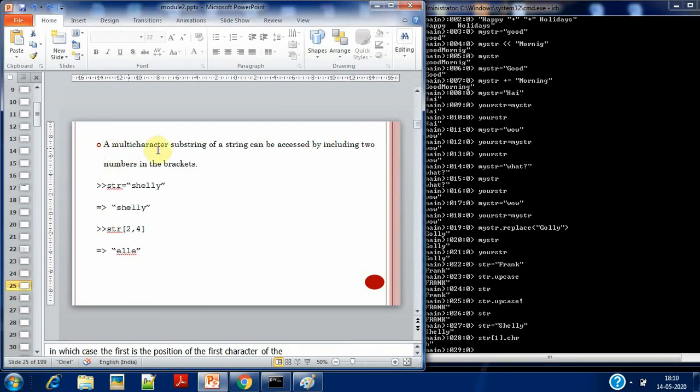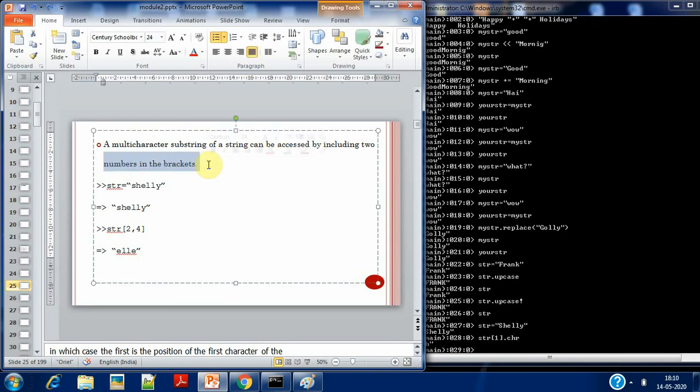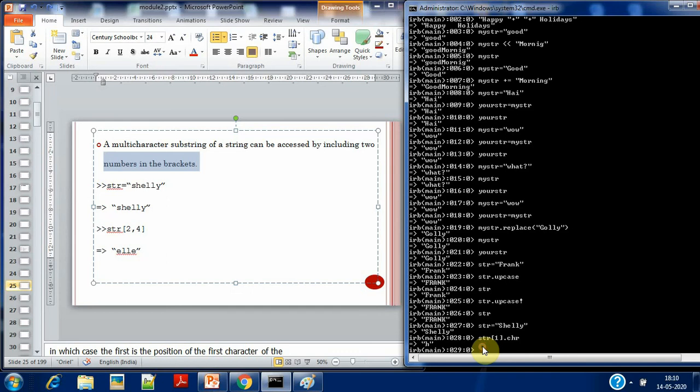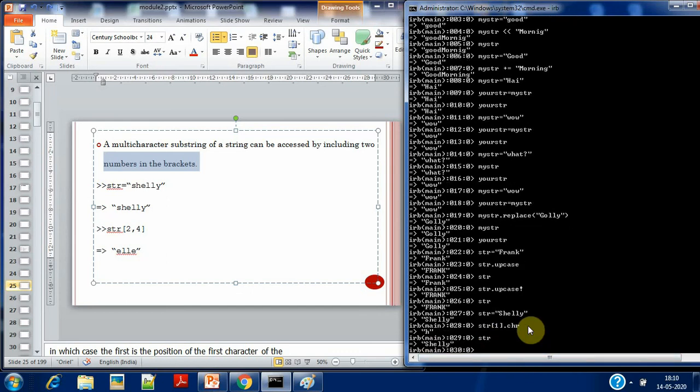A multi-character substring of a string can be accessed by including two numbers in the bracket. So multiple characters of a substring can be accessed. For that purpose, how are we doing it? We'll just write str. We have already stored the value Shelly in str. So in str, within the bracket, for the multi-character substring you want, I'll give 2 comma 4.